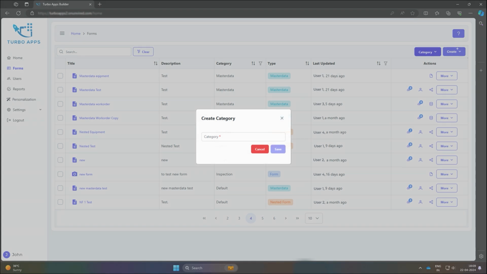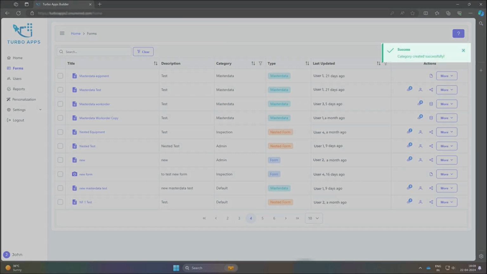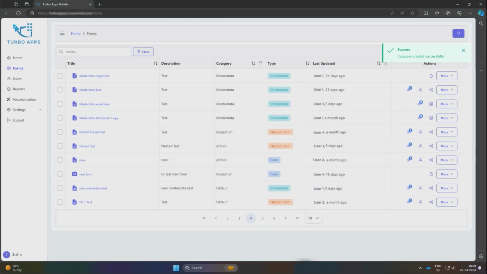A dedicated field will allow you to enter a name for your new category. This name should accurately reflect the type of forms it will encompass. Once you've entered a suitable name, click the Save button. A confirmation pop-up will appear, notifying you that your new category has been successfully created.